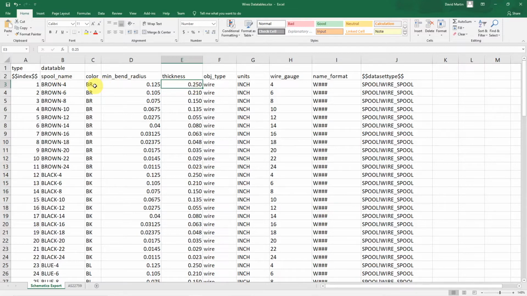Here we have the color codes, and they're using 2 letters. I use the color codes that come out of, it's like Mil Standard 681, where they use 3 letters. So those are some of the different things that I want to change in mine. Also, the names that they have over here, they're just going with a color and then a dash and the wire gauge listed after that.